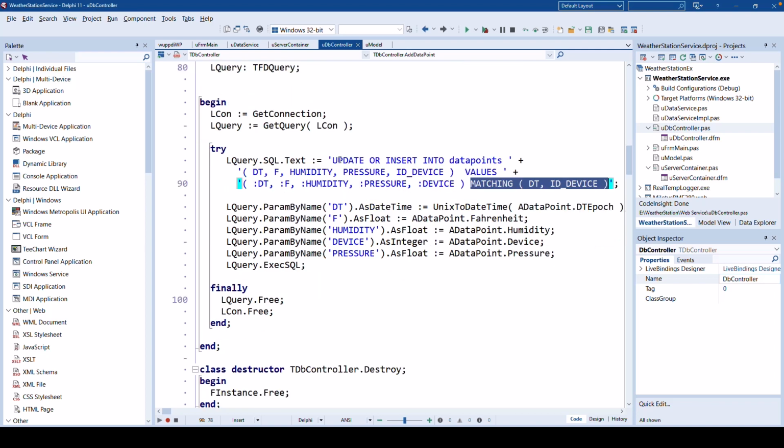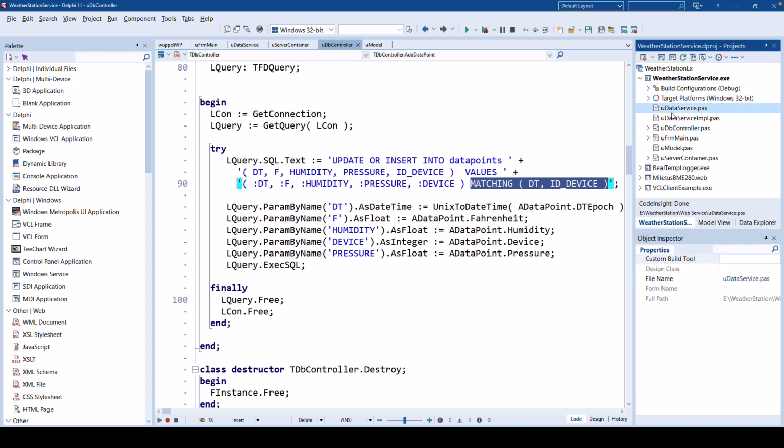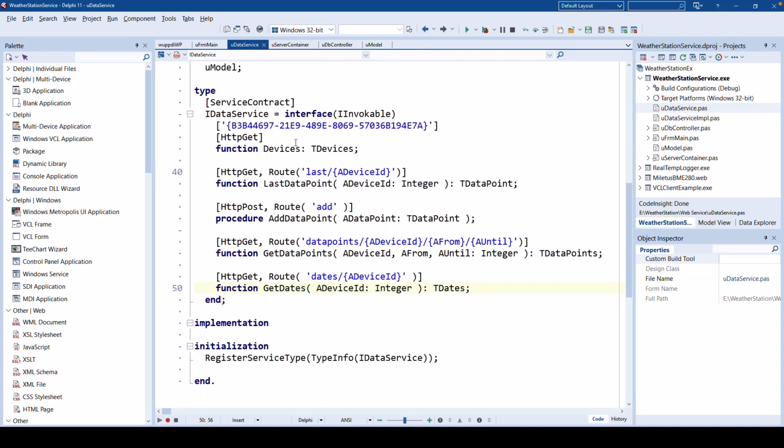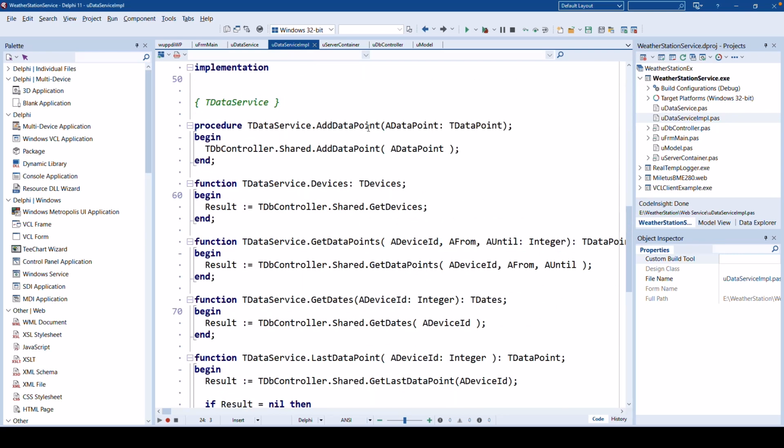The final piece of the puzzle that's missing is we have defined the service methods, but we have not implemented the service methods. So that is something you find in the implementation of the service. So this is the UData service, this is the interface. If you go to the implementation, you find, for example, AddDataPoint. So we simply call the method of the data module, TDBController.AddDataPoint, and we pass the data point as a parameter to it.